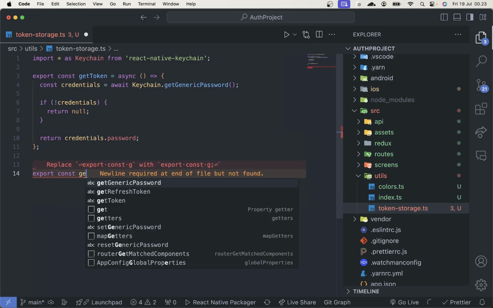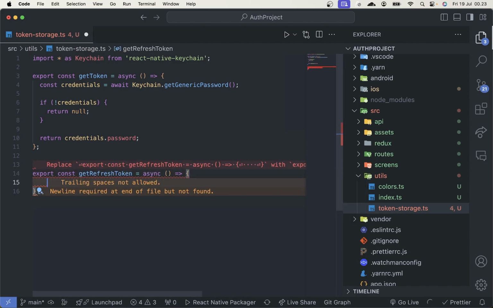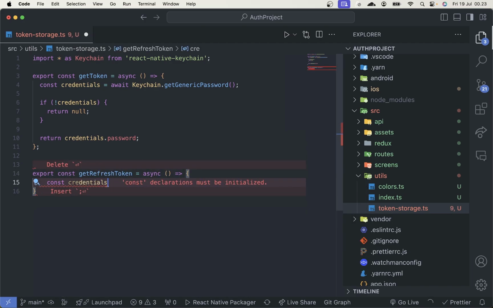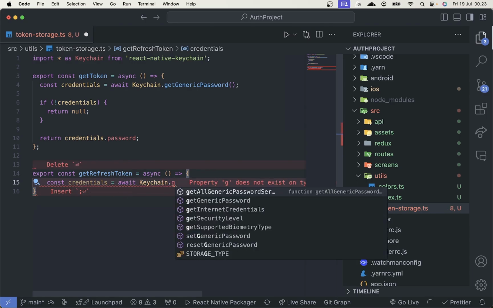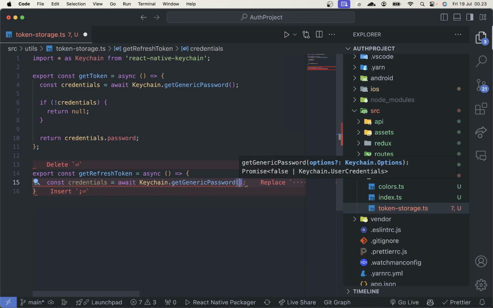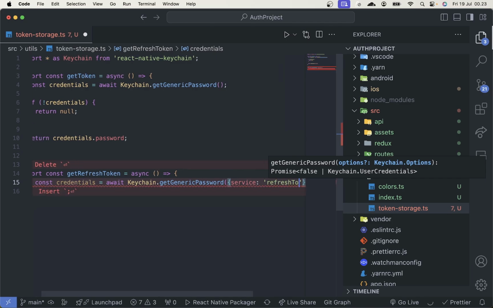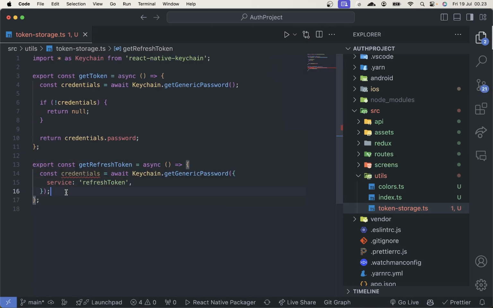Export const get refresh token async, and const credentials await keychain get generic password, service is refresh token. We can just copy this function. Yep.